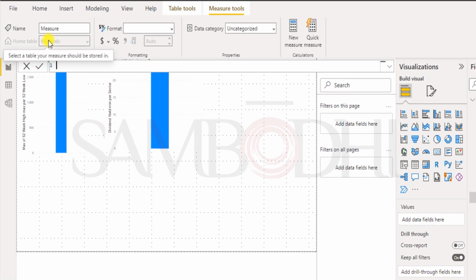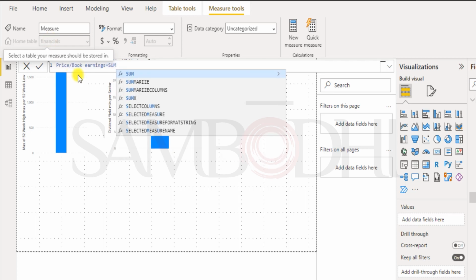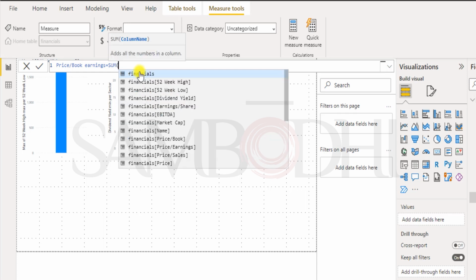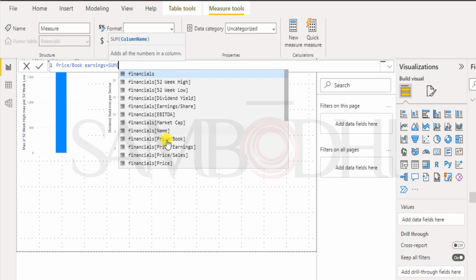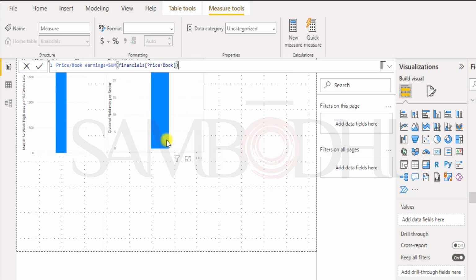Instead of taking it as a sum, we will take the price to book earnings is equal to, and let us take the sum. Now we have the entire list of functions that are available over here. So I'm just taking the sum x, or we'll just take sum of what? I'll take the price to book earnings, right? So there is price to book out here. See, out here in this we can read, yeah, price to book, and I'm closing this window and I click enter. So we have created the price to book earnings measure out here.